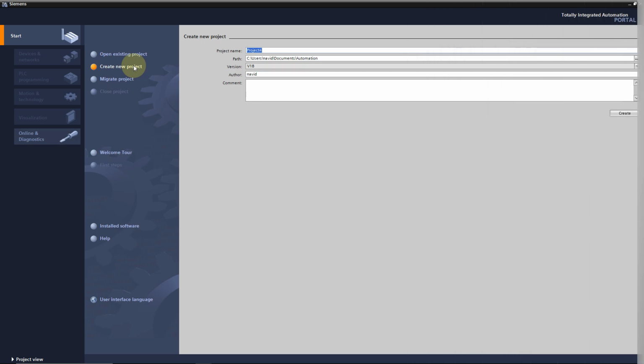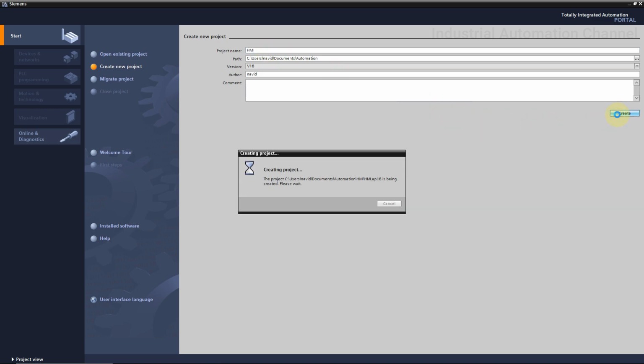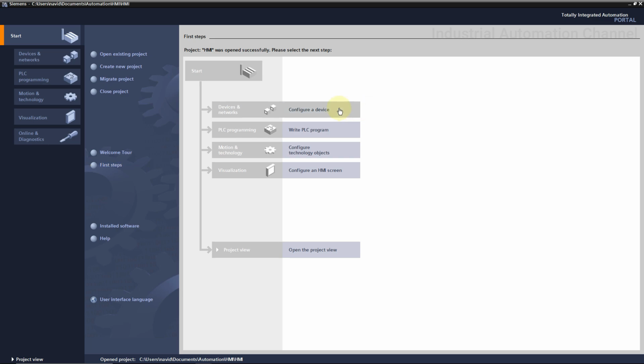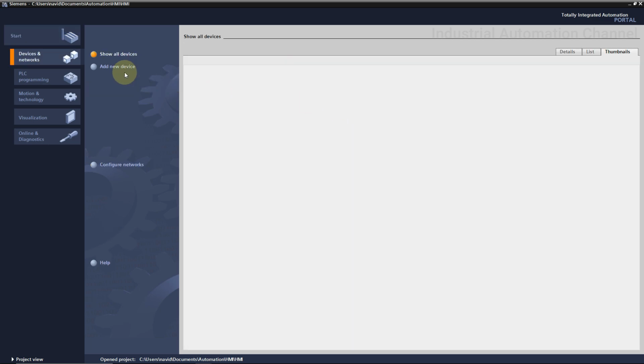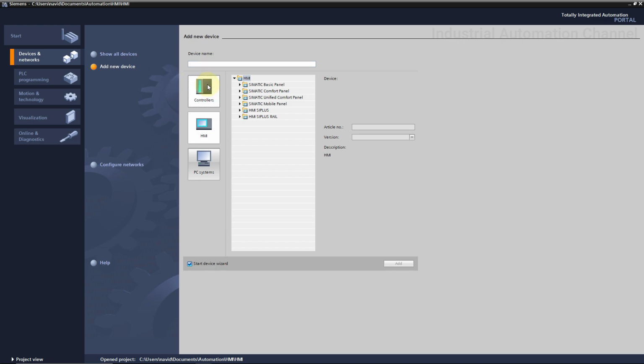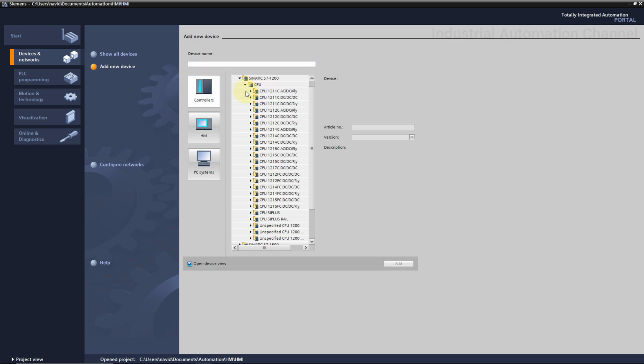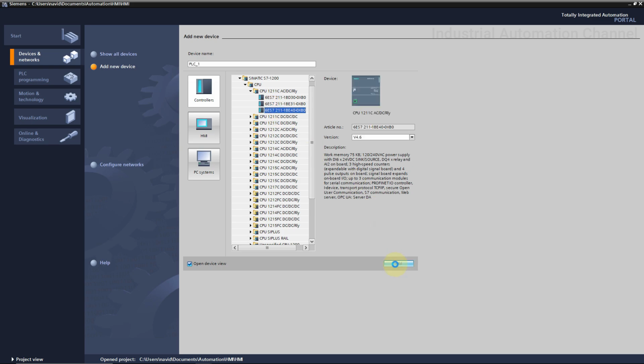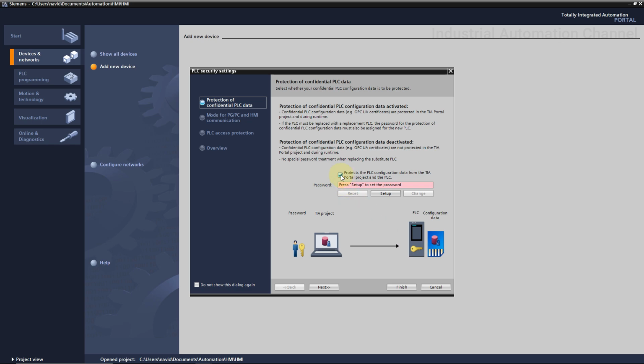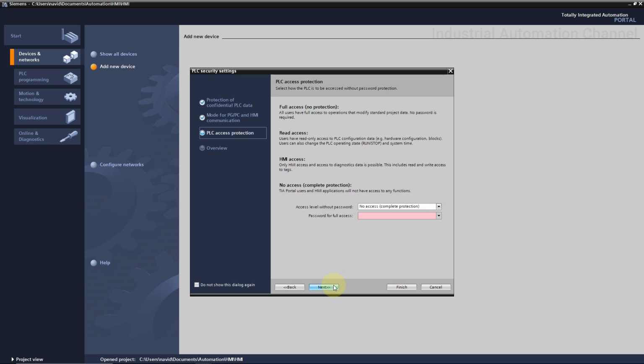Okay, now we can create a project and send it to the HMI panel. What I'm going to do is I'm just going to create a new project. I'm going to call this HMI. Now configure a device and add new device. From the controllers, select your PLC. I don't need a password for my PLC. I'm going to select full access without any protection.